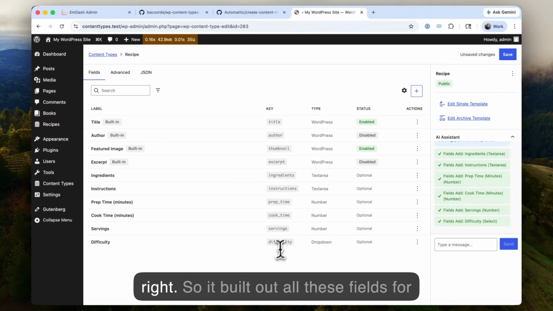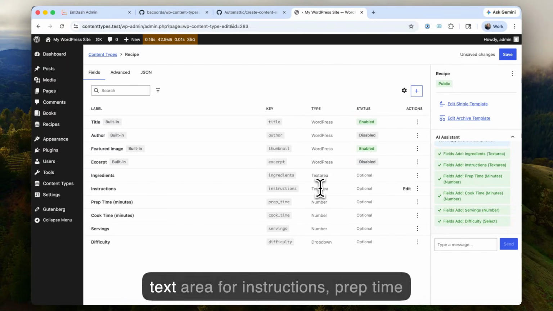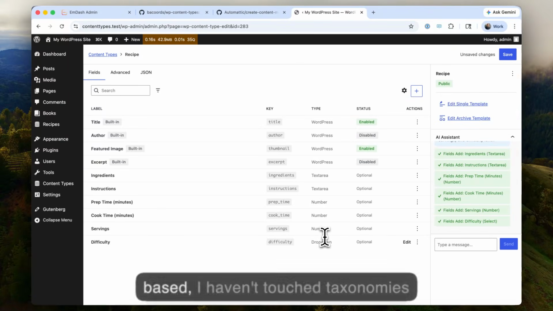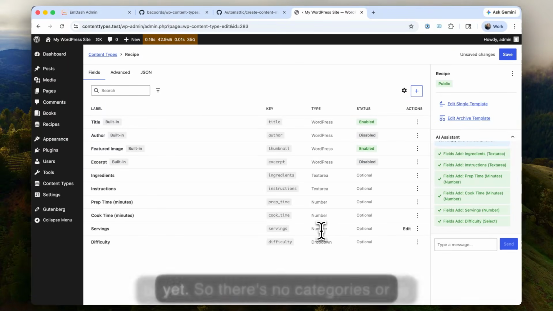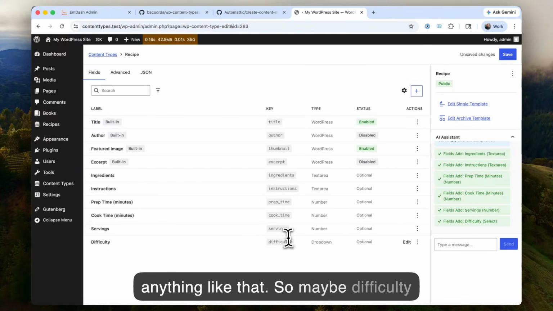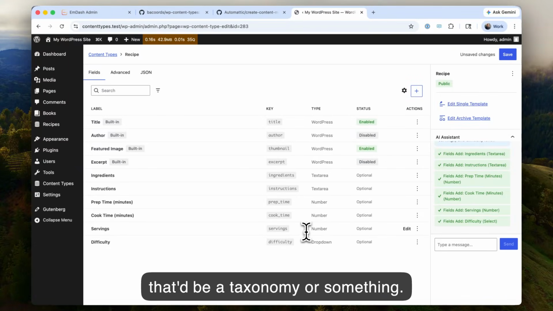All right, so it built out all these fields for me, gave me a text area for ingredients, a text area for instructions, prep time in minutes, cook time, number of servings, and a difficulty. One thing you'll notice at this point is I haven't touched taxonomies yet, so there's no categories or anything like that. So maybe difficulty would be a taxonomy or something. But for right now, it's just post types and fields.